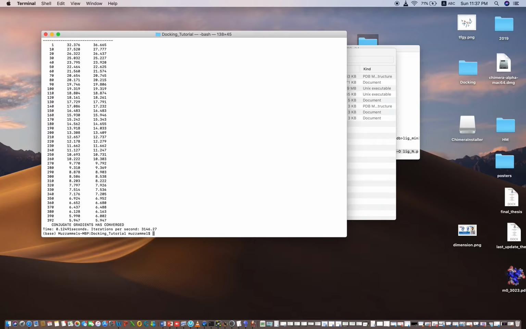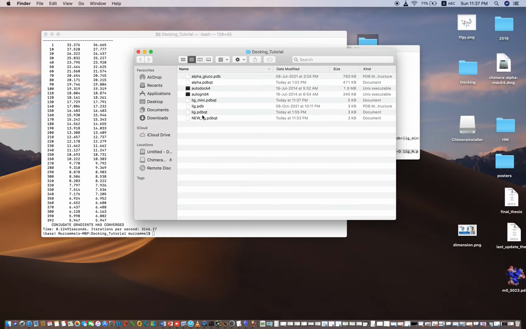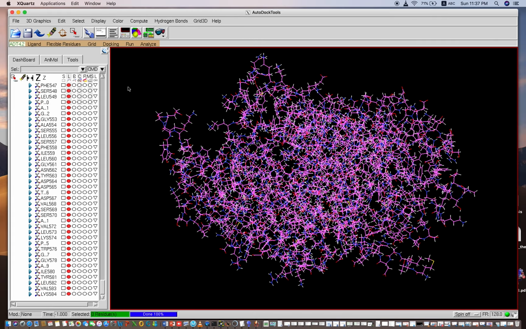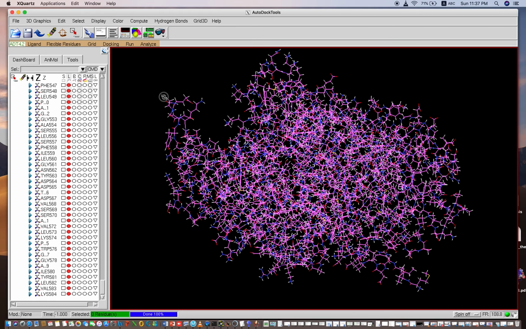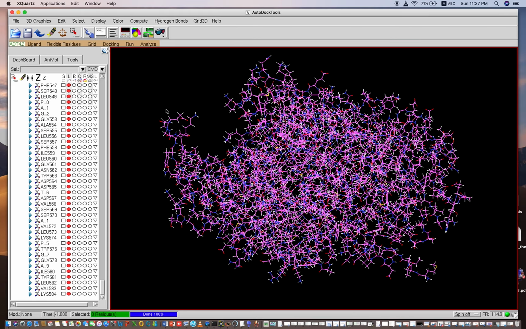You will enter it. Yes, congratulations. You have done it successfully. You have minimized the structure of the ligand, and the name is lig_mini.pdbqt. So we have converted our ligand to the format which is acceptable to AutoDock, that is PDBQT. So now come to AutoDock again. This AutoDock interface contains our protein structure. I am just repeating it again for you.